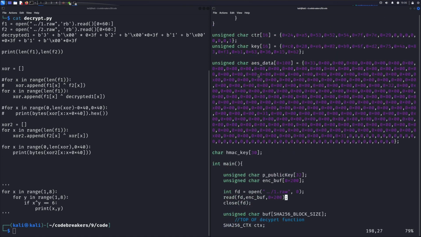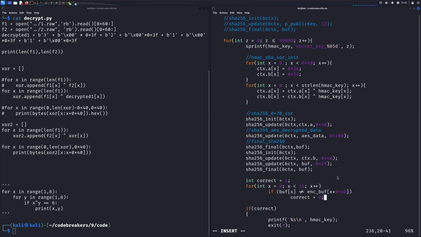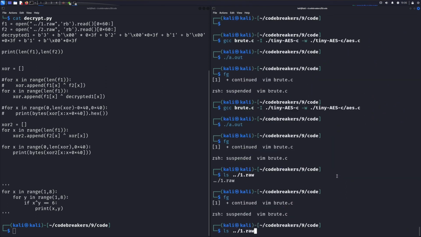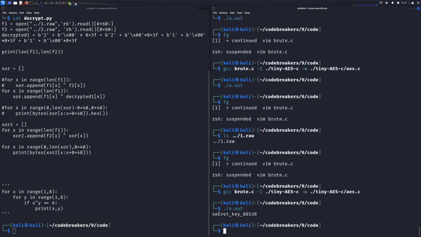AES data. Oh, I'm hard coding 0xC0. Let's change that to 100. 0x40 should be the same. 0x20 should be the same. That should be all good too. There we go. So it looks like we got the exact same key.